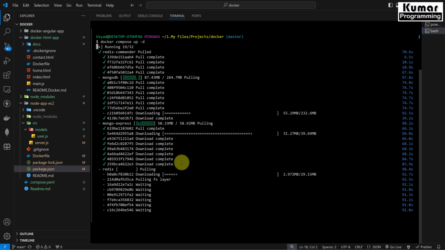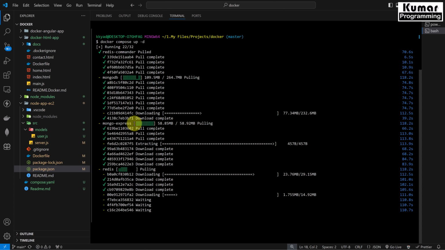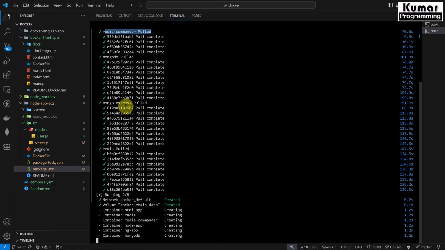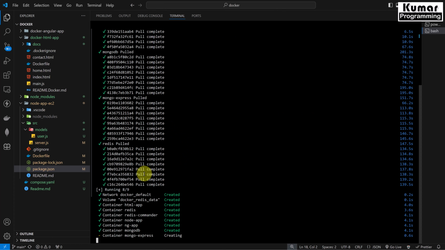So it may take some time. These dots are showing the progress of downloading. See, Mongo Express is going to be completed. Redis is already pulled. MongoDB and Redis Commander are in progress for now. Now it's about to complete. Only MongoDB is pending, right? So all those images are pulled.